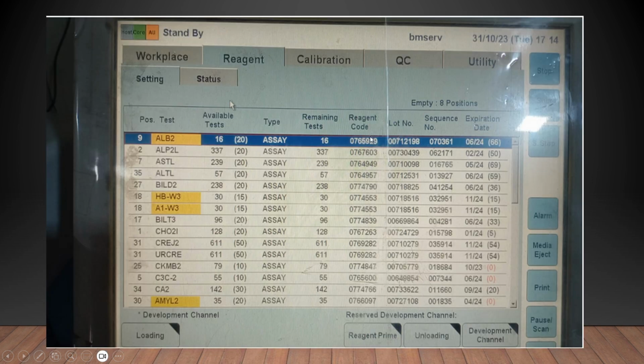So this reagent code is always constant; it will never change. If any generation change happens and now albumin 2 becomes albumin 3, then this reagent code also changes to that particular unique one only. Okay, so by that it will be easy for you to correlate and put that particular reagent only into the instrument. Okay, so next one is the lot number.